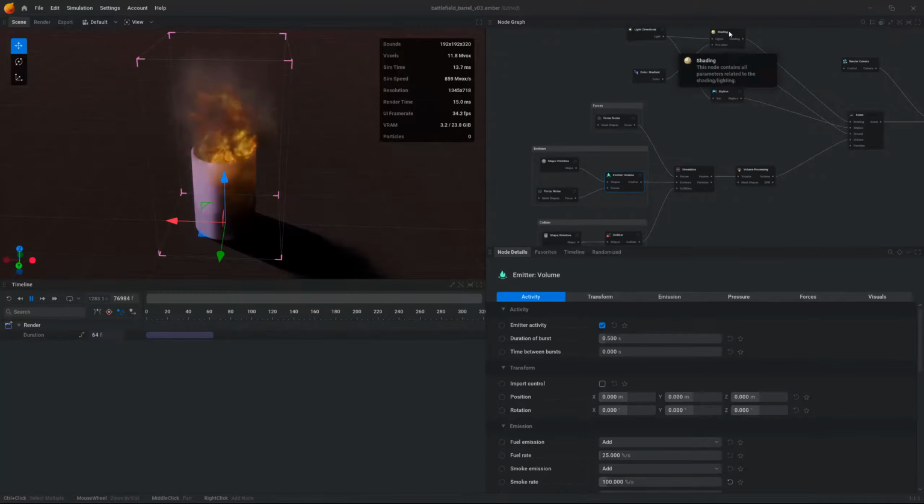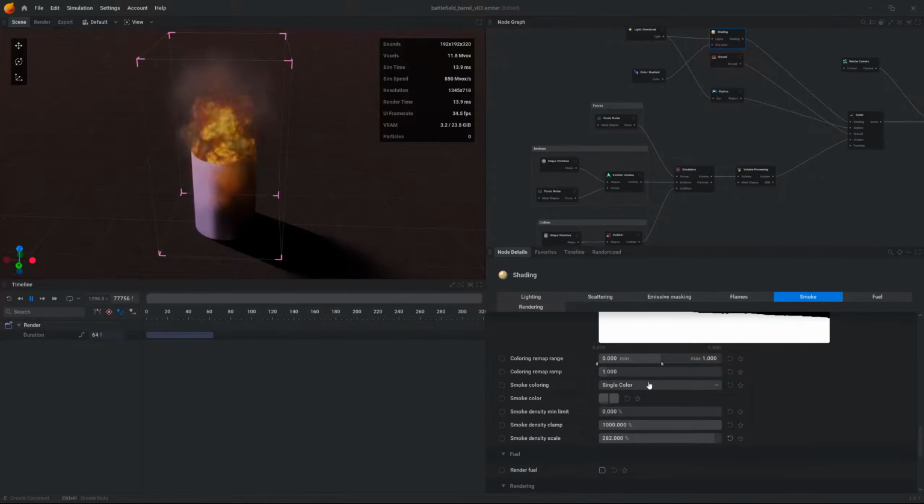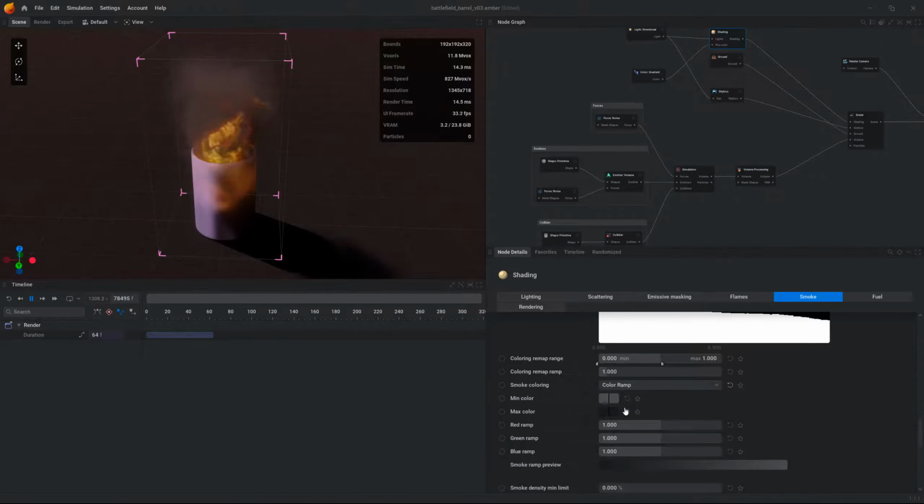Let's go back to our shading node. And notice how the smoke also has a color parameter. By default, it's set to single color, but you can also change this to a color ramp or to an exposed color gradient, as we did with the fire. For now, I would just select color ramp. And now I can select between two colors, minimum color and maximum color. And these are mapped to the density of the smoke.